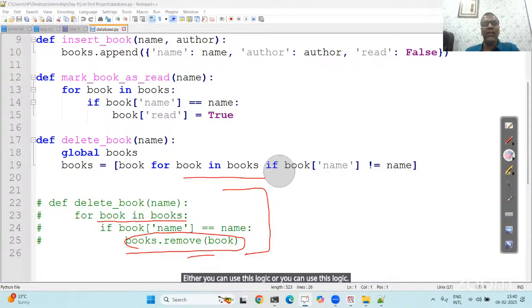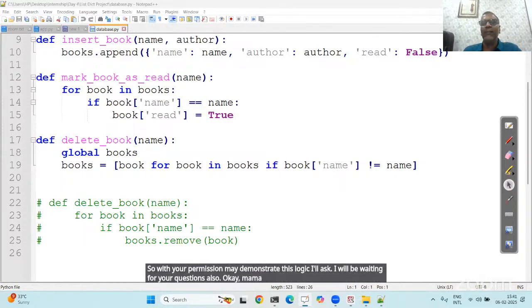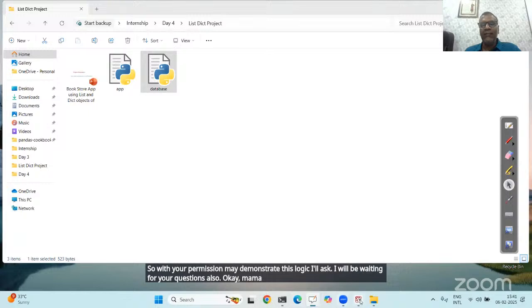So with your permission, can I demonstrate this logic? Later I'll come back. I will be waiting for your questions also. Okay, now let me run this example.